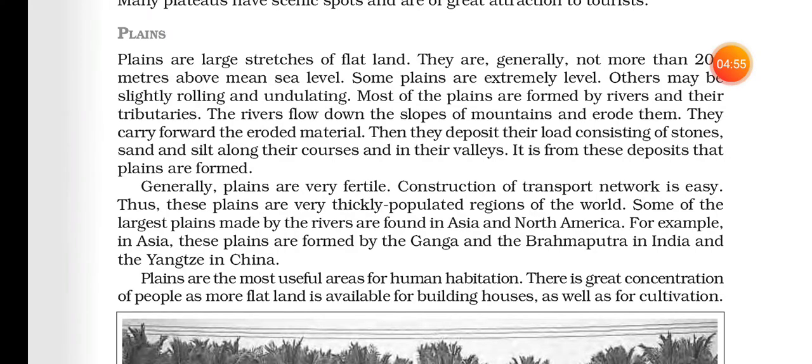Plains are large stretches of flat land. They are generally not more than 200 meters above the mean sea level. Most of the plains are formed by rivers and their tributaries. The rivers flow down the slopes of mountains and erode them. They carry forward the eroded material. Then they deposit their load, consisting of stone, sand and silt, along their course and in the valleys. It is from these deposits that plains are formed.